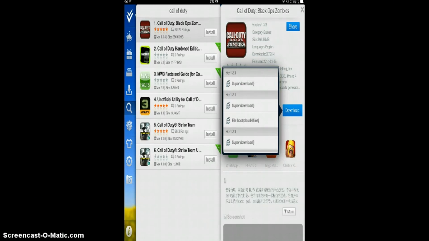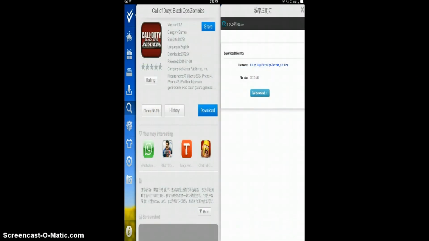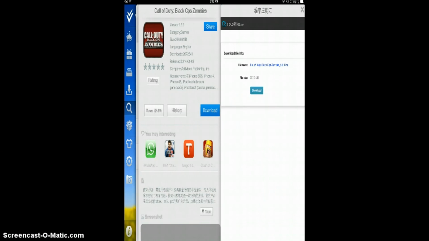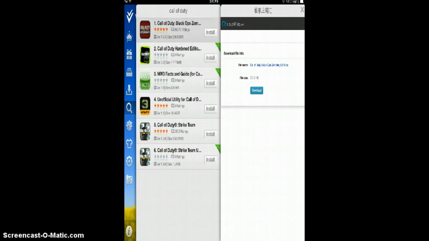But if you guys click file host, this is going to pop up. You're just going to click get download URL. You just got to wait 4 seconds, not that long. And then right there is the download button, and you just click it. It's going to download for you. And when it's done downloading automatically, it's going to install by itself. And yeah, it's really that simple, you guys.